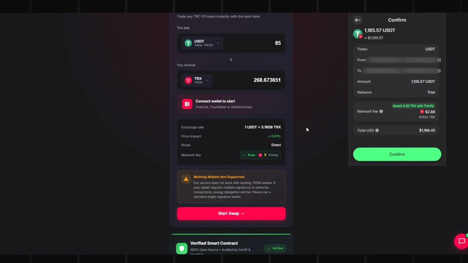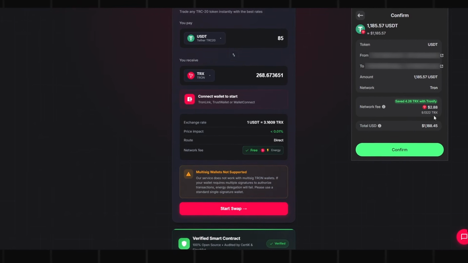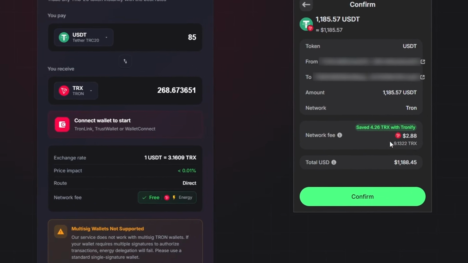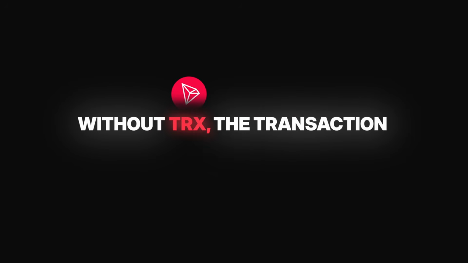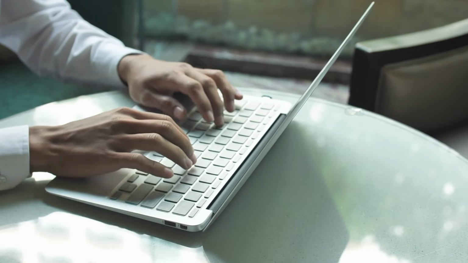Maybe you have USDT in Trust Wallet or TRON Link, but your TRX balance is zero. And now you're stuck because you can't send anything. I had the exact same problem. I needed to transfer USDT on the TRON network, but I had zero TRX for gas fees. And as you probably know, without TRX, the transaction usually fails. So I started looking for a real solution for how to send USDT without TRX. And I found something that actually works.